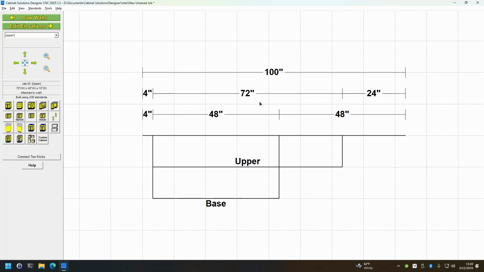Hi, this is Jake with Cabinet Solutions Design Software, and on today's video, we're going to be going over mullions, mullion styles, and center styles, and some of the various uses that you can use with them. On my screen, I have two cabinets. Both of them are in face frame, a base cabinet and an upper cabinet.